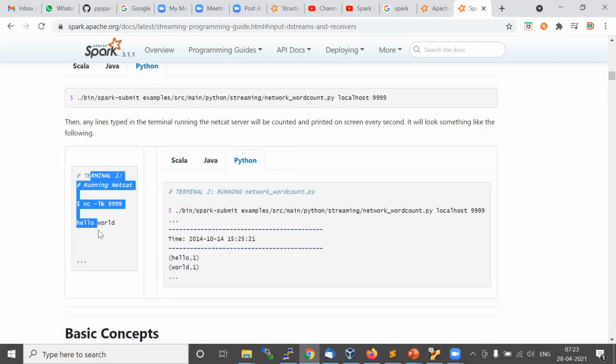This is one terminal. We are publishing, like you said, type netcat -lk and the port. Say, for example, you pass hello world. When you read this as a line, we know it's a word count program. You just break it by space and apply a counter.